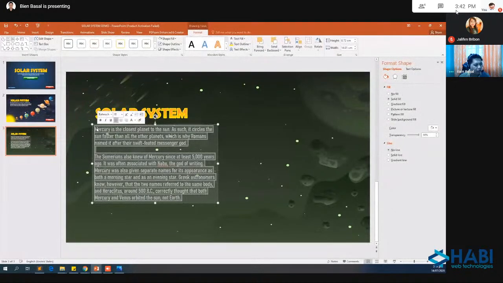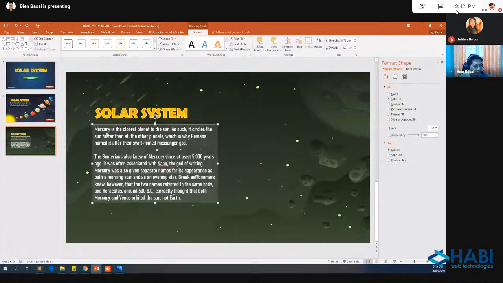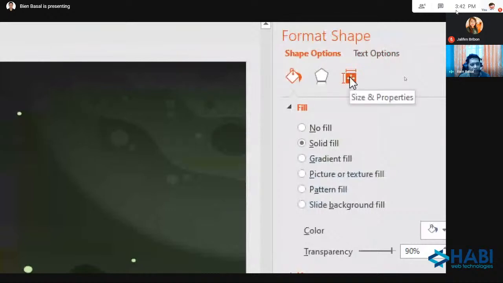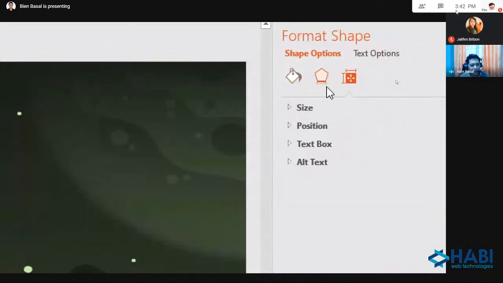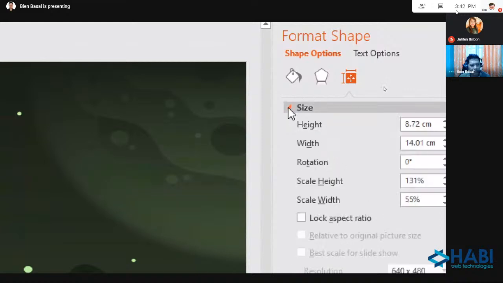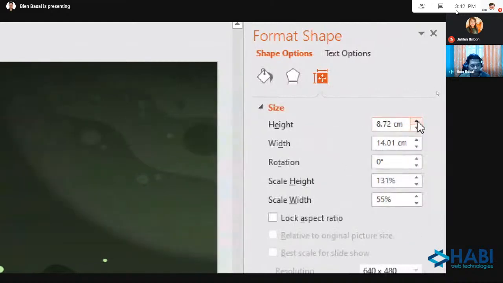Also, if you're inside this text box, this container, you have this option. The next option that you can use is the size and properties. If you click this size and properties, you can set the size of your box.